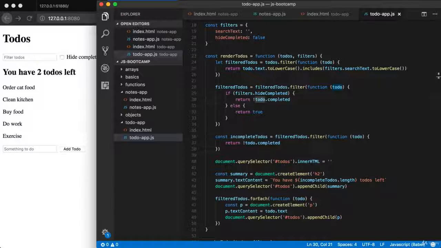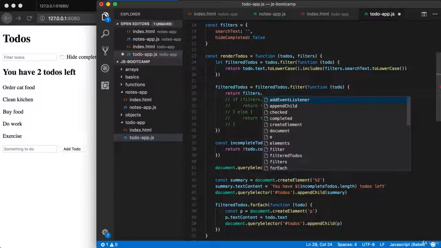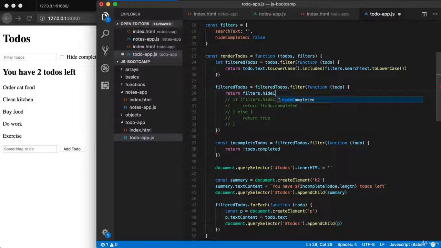Now, this is just one way to solve the problem. I'll show you another one. In the other solution, we're actually going to comment out the if statement, and we're going to replace it with one of those one-liners, which I'll put right here. Right off the bat, we're just going to return filters dot, and we're going to access hide completed.